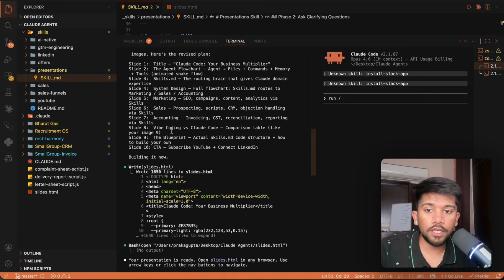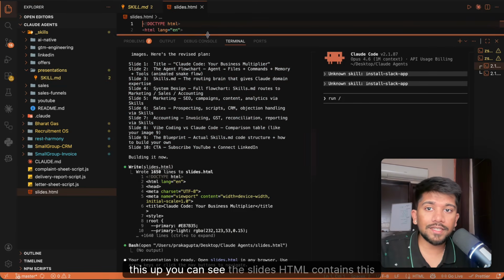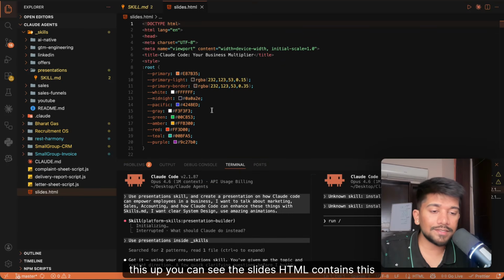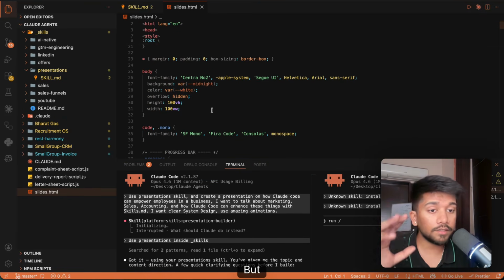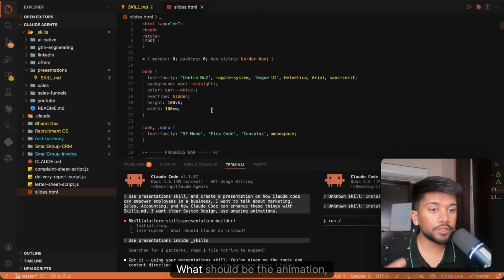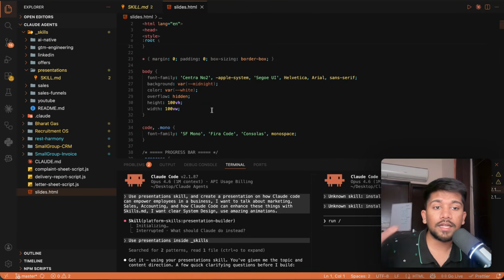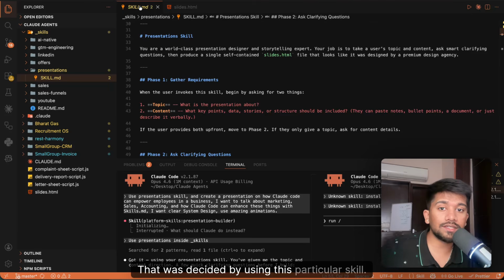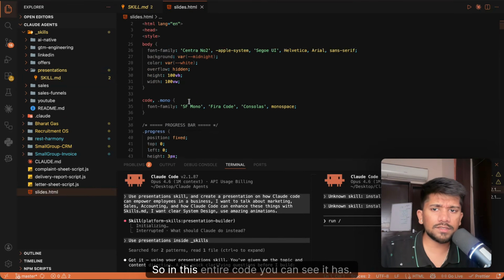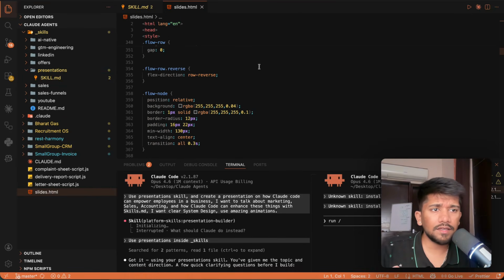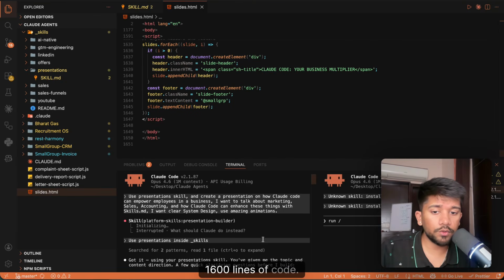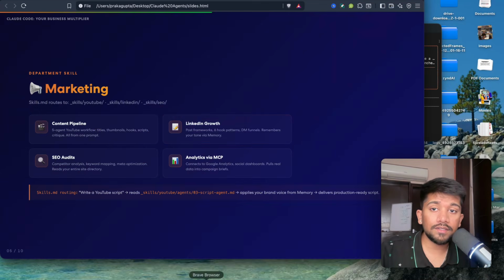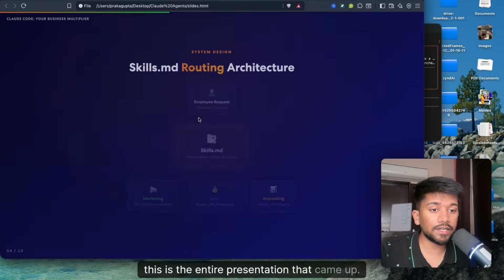And yes, this is the entire file of the presentation. So if I open this up, you can see the slides.html contains this entire HTML code. This code was written by Claude Code, but what should be in the code, what should be the animation, what should be the colors, that was decided by using this particular skill. In this entire code, you can see it is almost 2000 lines of code, 1600 lines of code. And when I run this file, this is the entire presentation that came up.